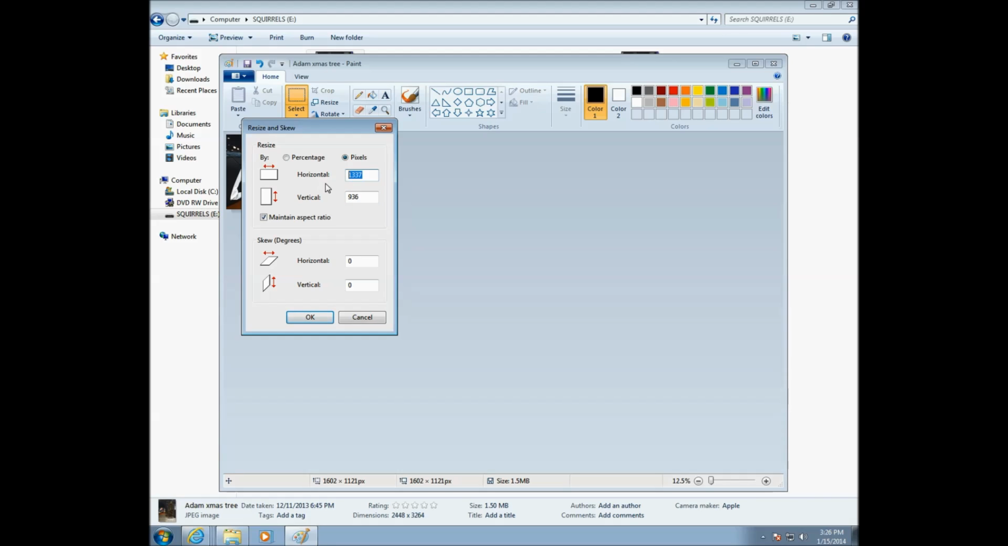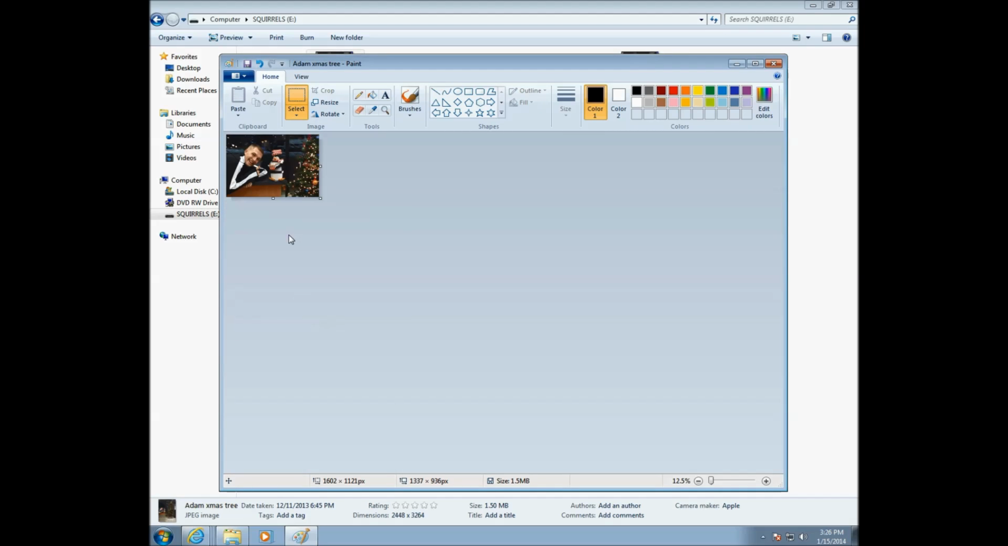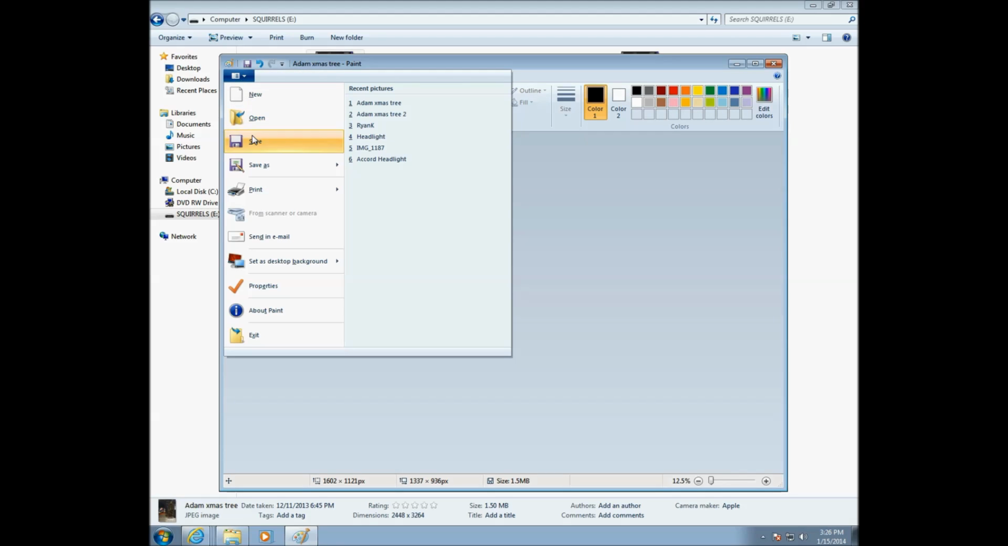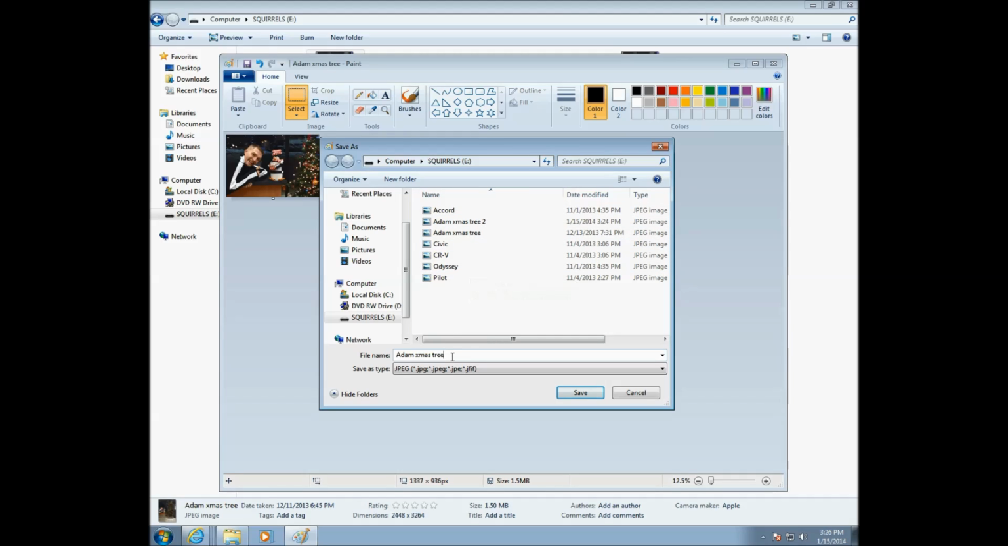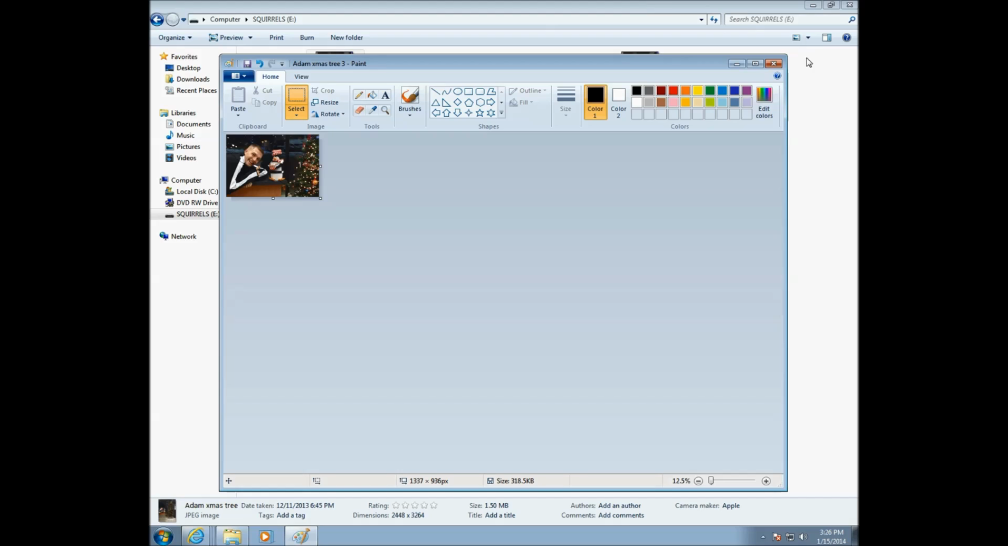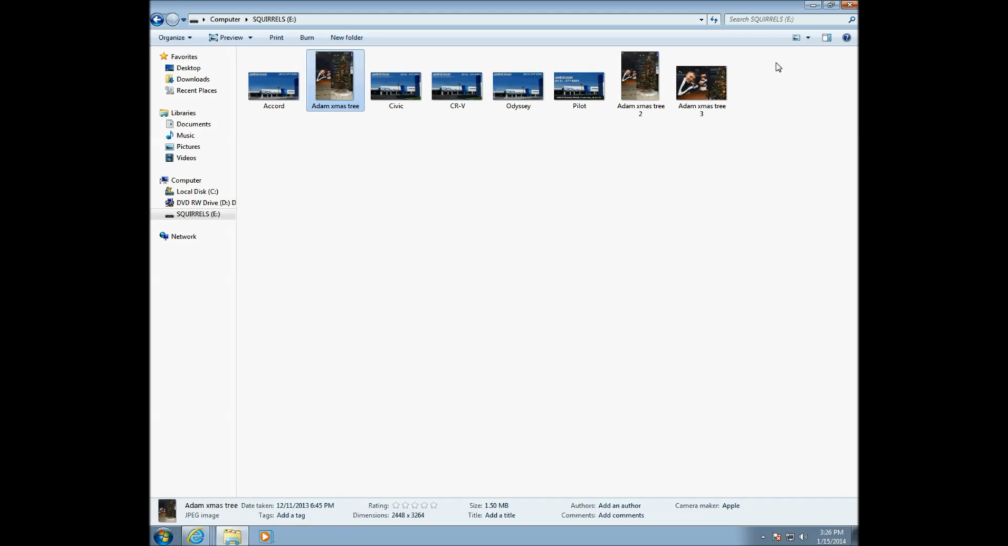It's going to be a little bit extra space on the sides, but not much. We hit OK, and there we go. We are going to have Adam and the Christmas tree on our dashboard. So, save as, Adam Christmas Tree 3, save and close.